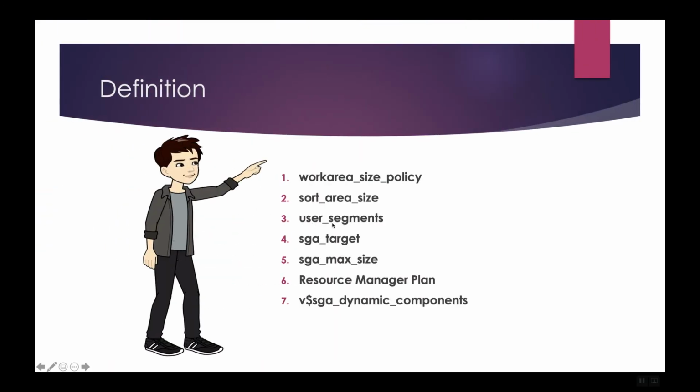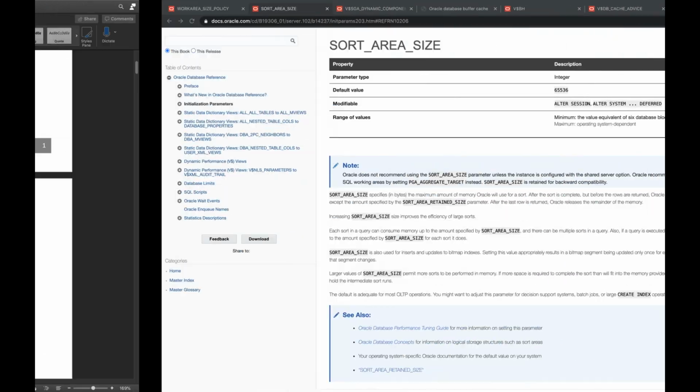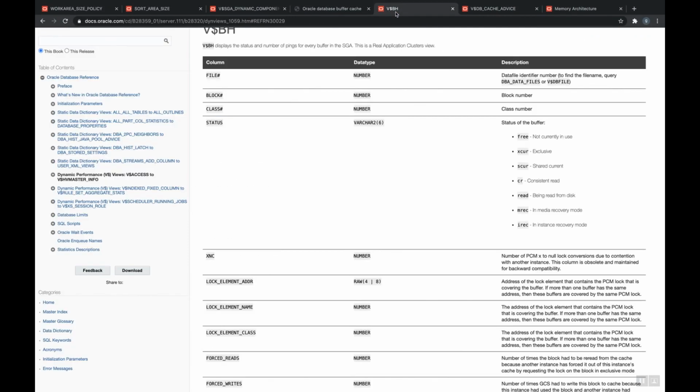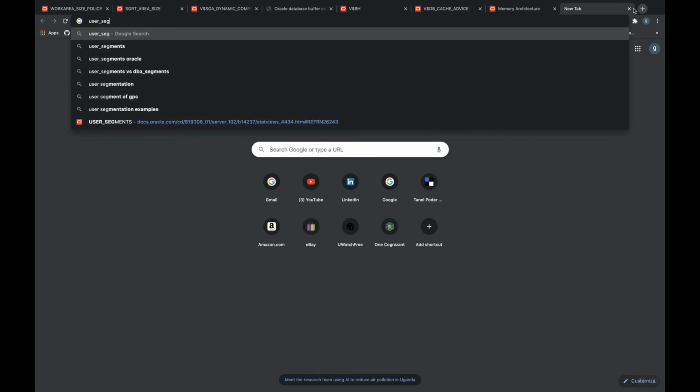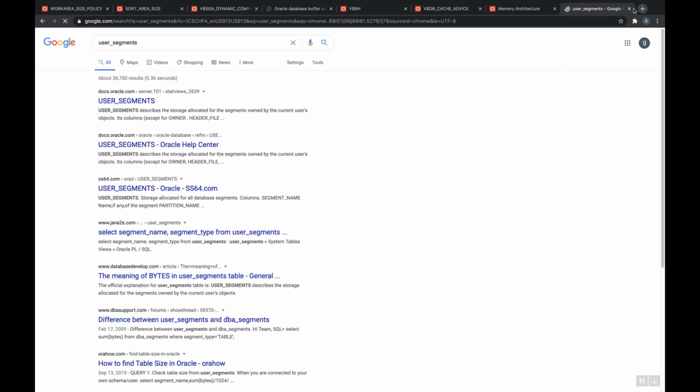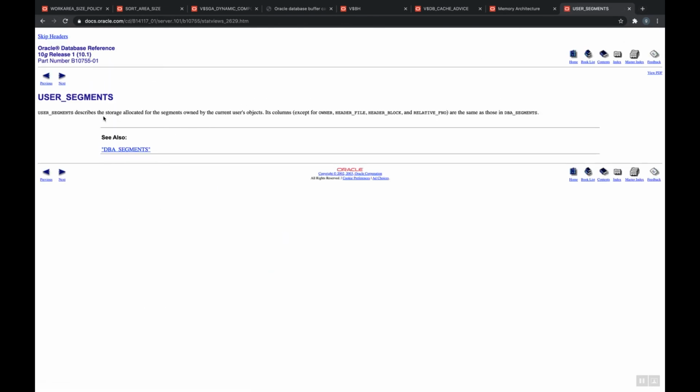User segments, so this particular table contains details of user segments. Okay, so let's see. If you see here, user segments describes the storage allocated for the segments owned by the current user. It is the same as DBA segments. So basically it describes the storage allocated. So what is the storage for a particular user?